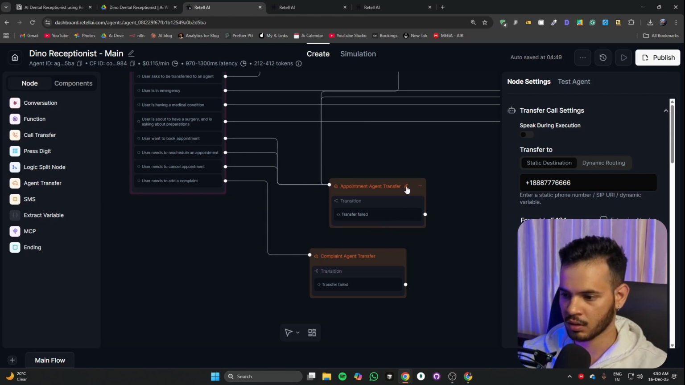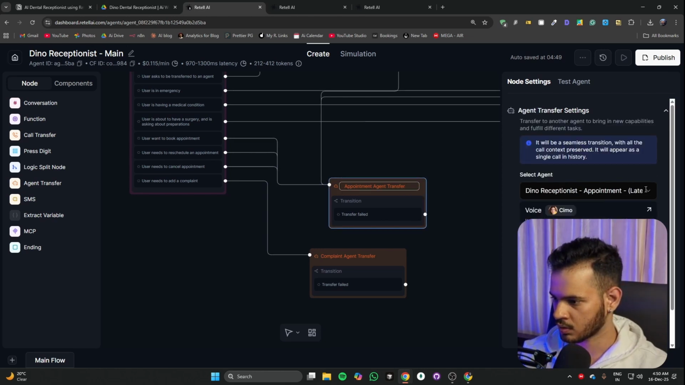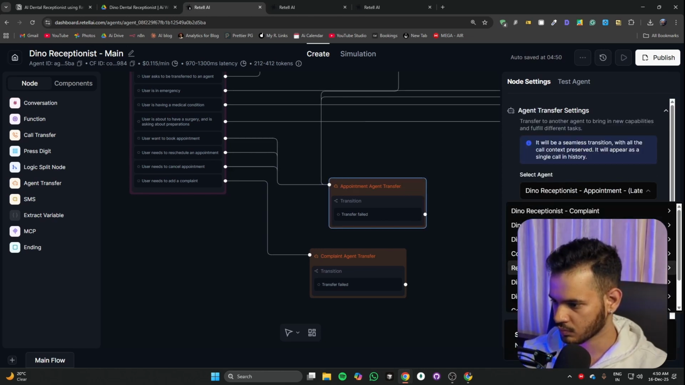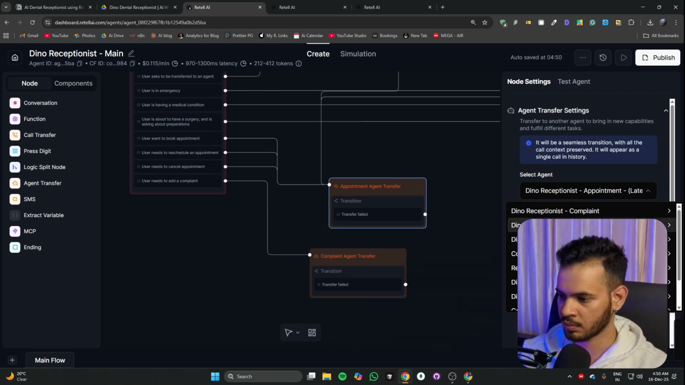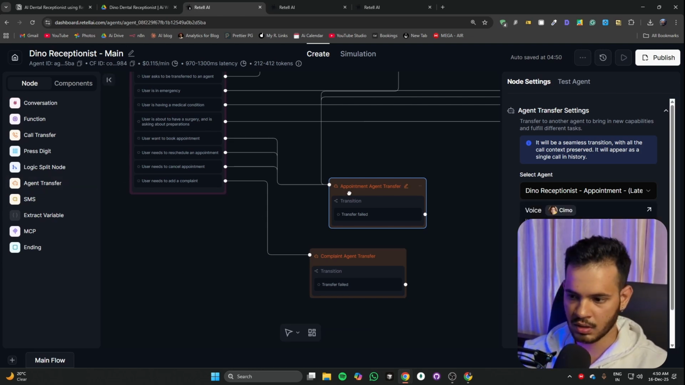You have to click edit here, and you see there will be a confusion because I have two same names, like receptionist complaint and complaint, because I have to rename this. You don't have to rename this because you will be having a fresh start. I have to, because I have duplicates now. So this is the agent transfer.